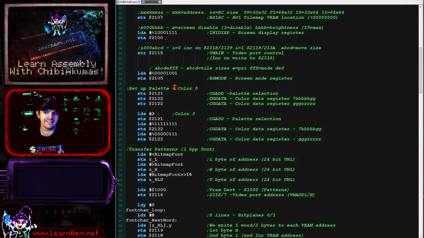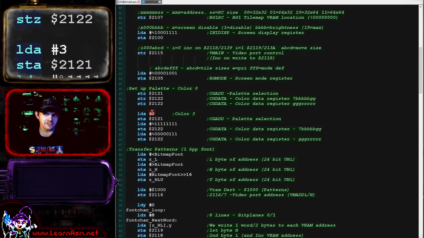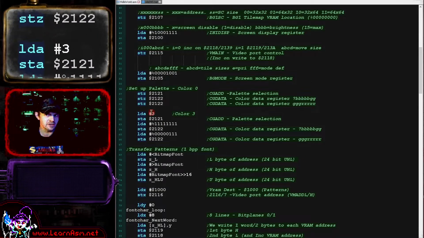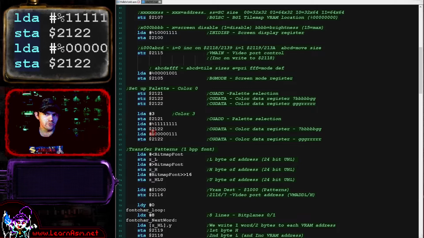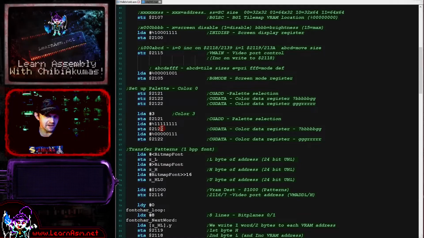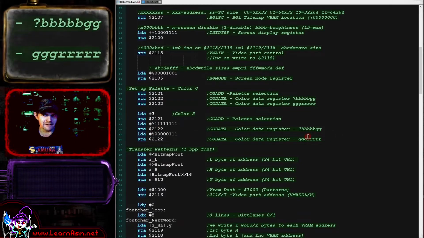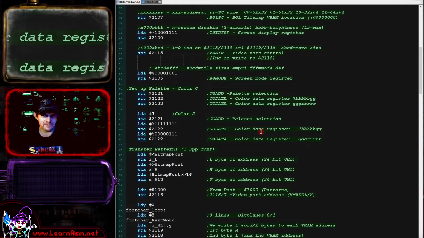What we need to do next is we need to set up some colors. Now our example is actually using color 3 for our font, so we need to set up color 0, the background, and color 3. The way we select a color is we write the color number to register 2121, a memory map register, and then we send 2 bytes to 2122. Now these will be the blue, green and red bits. Here you can see those bits in that format there.